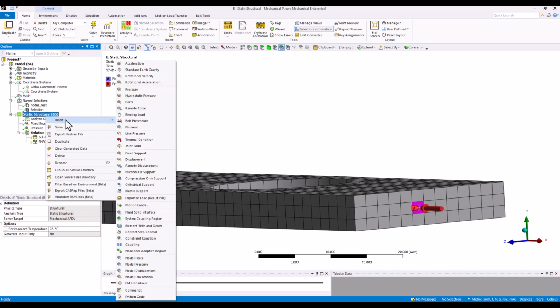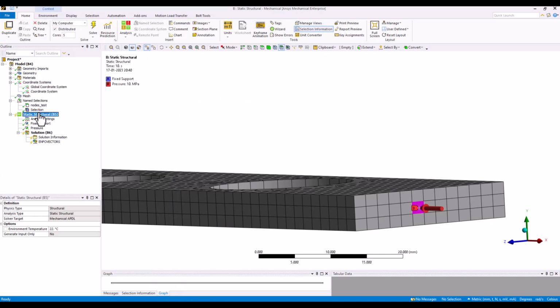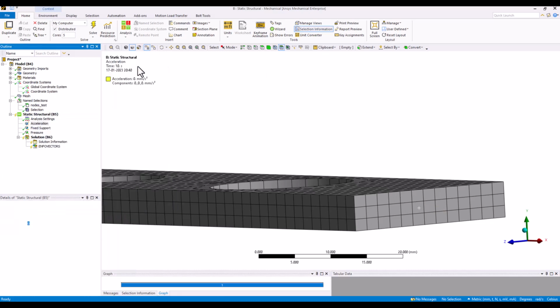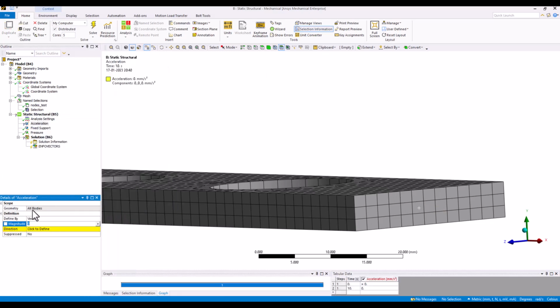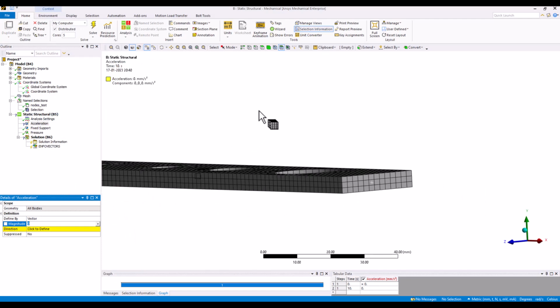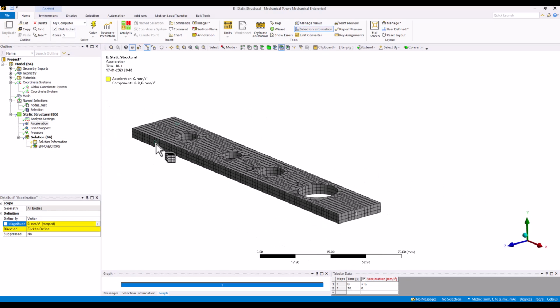Now for applying any volumetric type of loading, if I right click here, I can see acceleration, standard earth gravity, rotational velocity, and rotational acceleration. So these are something that is going to be distributed over the body. Whenever you are applying this acceleration, by default it is getting applied to all the bodies that are present inside the simulation environment.